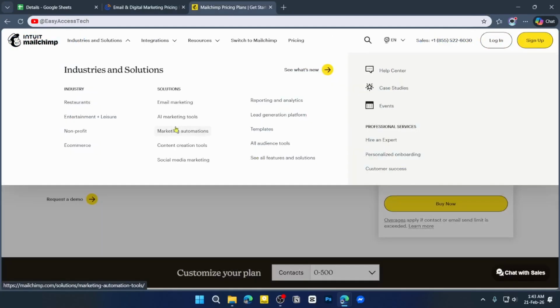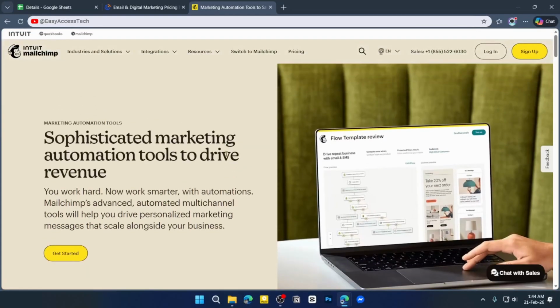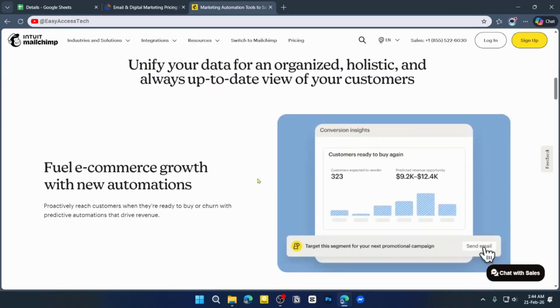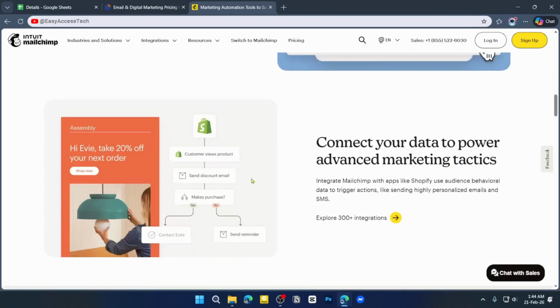When it comes to features, Mailchimp generally offers more advanced automation and targeting tools. You can set up multi-step automated email journeys, including SMS messaging with certain plans, and use smart segmentation to send customized messages to different groups. These features are powerful for businesses that want deeper control and personalization in their marketing.